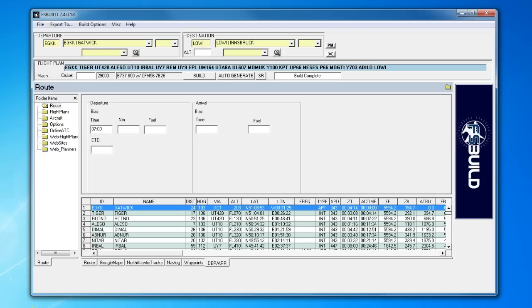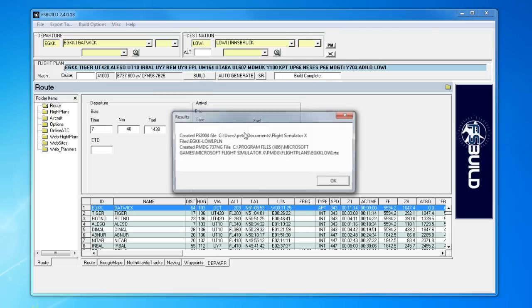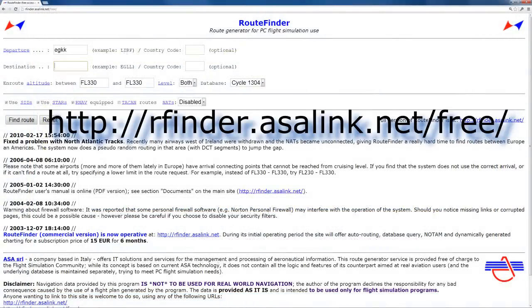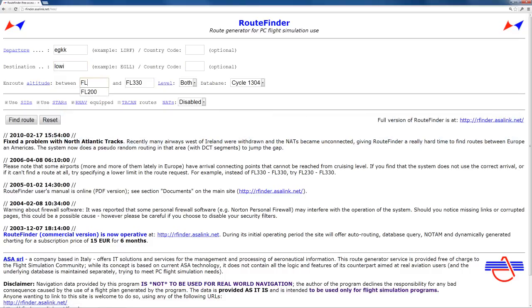The other alternative is something called Route Finder, which I'll put a link up on the screen right now, and you can see the web page also underneath this video. With Route Finder, you can key in where you're going from, where you're going to, an altitude range that you want to fly at, and it will give you a published route that other people have made, and you can go from there. So fairly easy to do all that stuff and get routes. I would heartily recommend the FS Build. I tend to build all my own routes. I just prefer it that way.